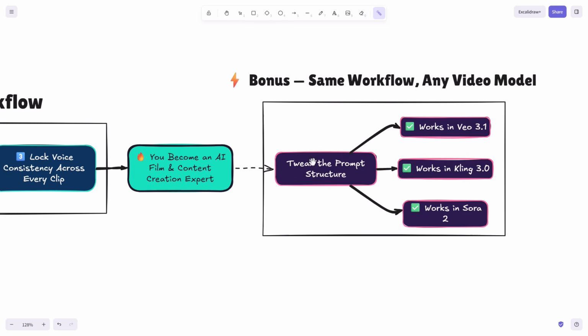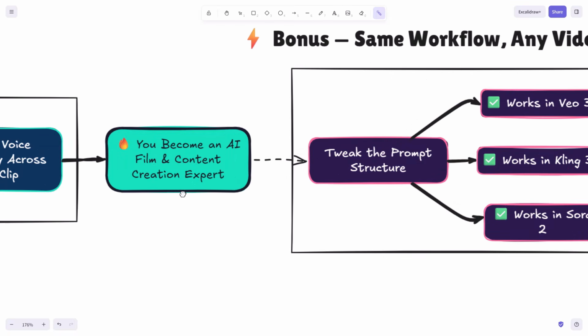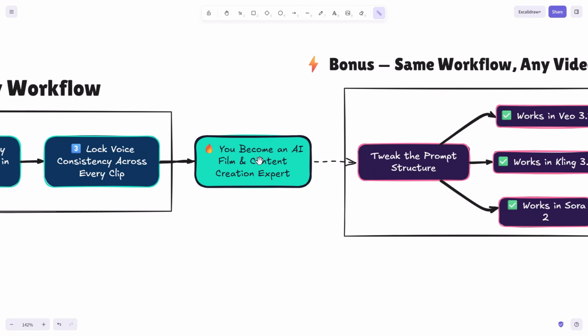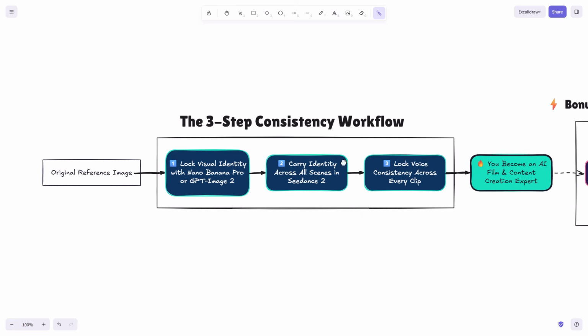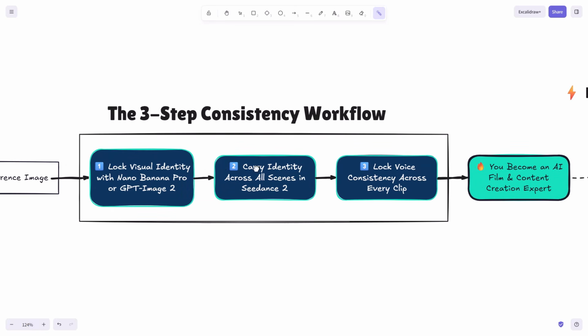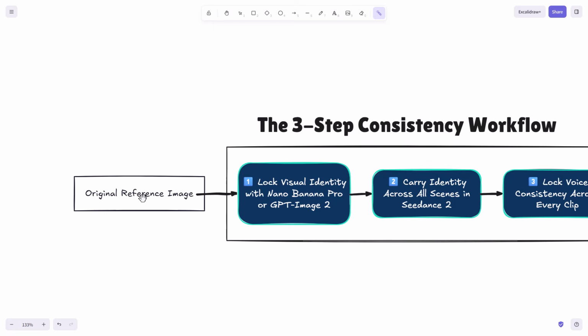You just need to tweak the prompt structure a bit to get the best results with other AI models like VEO 3.1 or Kling 3.0. You will also become an AI filmmaking expert in creating consistent characters and good content after learning this workflow to the end. The main thing you need for the workflow to actually work is an original reference image.